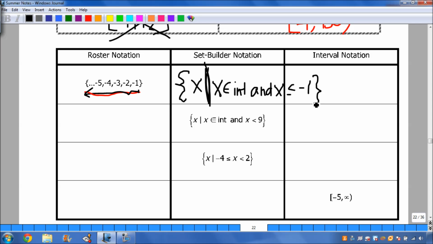I could also say x is less than 0 if I wanted to, because -1 is the first number that's less than 0. Either one of those is fine, okay? And then I can't write it out in interval notation because interval notation means everything before -1, including all the possible decimals, which is not in my set, all right?